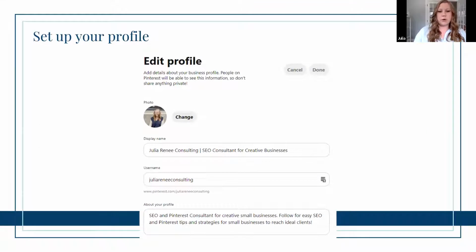And then when you set up your profile, you can set up the photo, either a photo of you or your product or your logo, something like that. Set up your name. You can add a tagline on what your business is about, or try to incorporate some keywords in there. And then you can also add a little bio. Pinterest did actually recently expand how much space you can have on your bio. So that's really nice. You can add some more details.